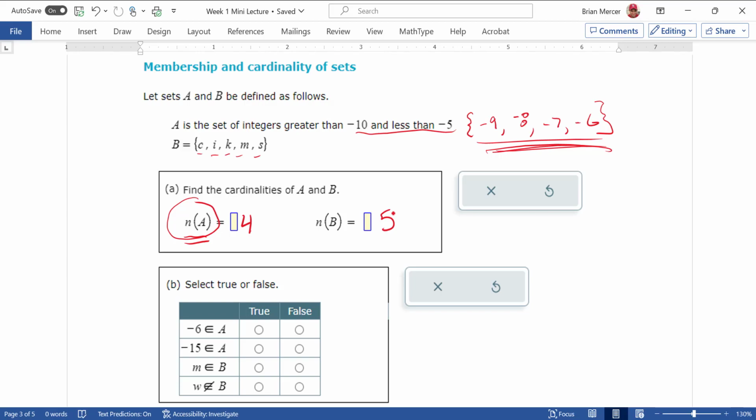And then membership, that's this little funky looking E thing. It's kind of a stretched out cursive E. But it stands for "is an element of." So this is a statement that says -6 is an element of set A. So is -6 in set A? That is a true statement. It is in set A.